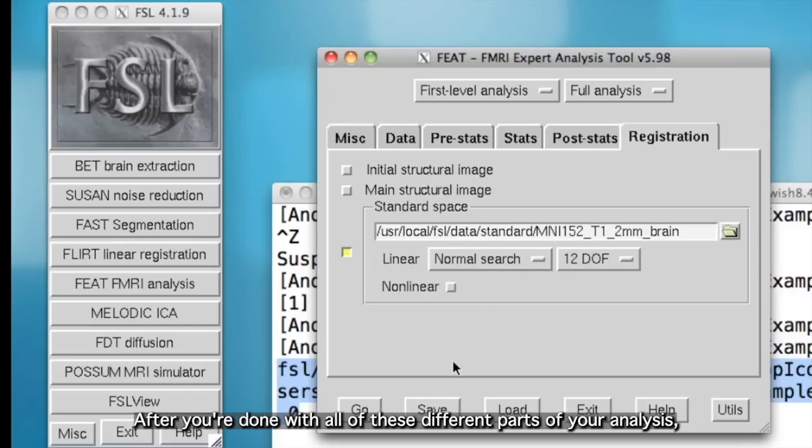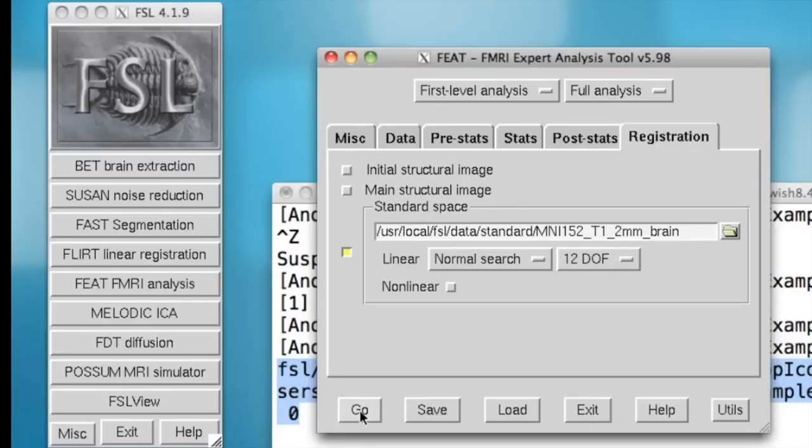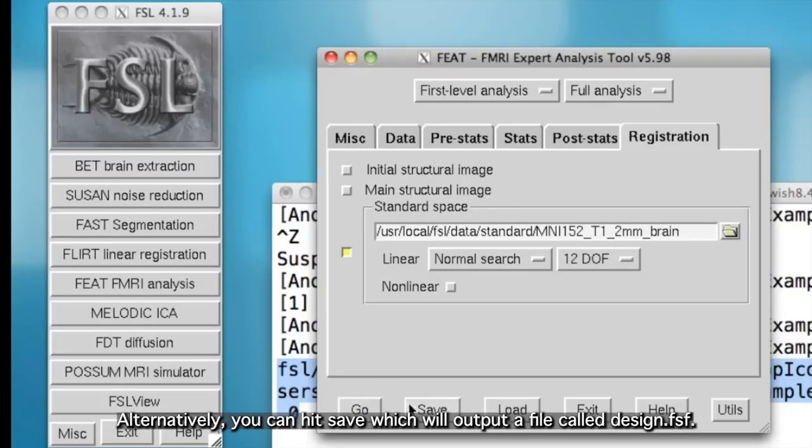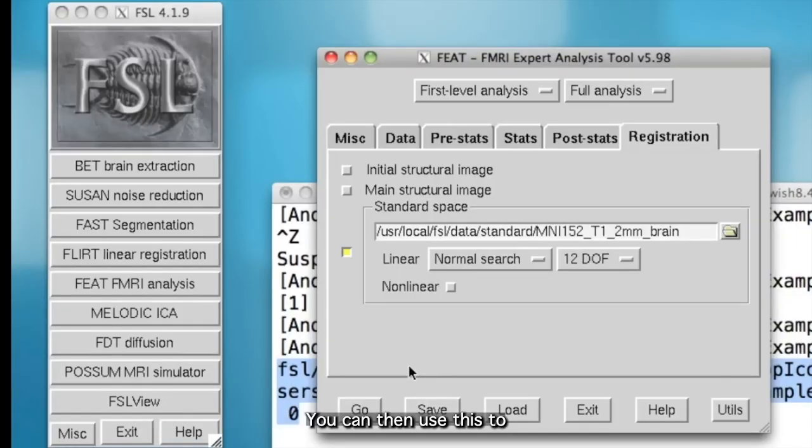After you're done with all of these different parts of your analysis, all you do is hit Go to run the FEAT analysis. Alternatively, you can hit Save, which will output a file called design.fsf. You can then use this to batch your analyses, which can make it much faster. We'll also be talking more about this at a later time when we discuss more advanced uses of FSL.